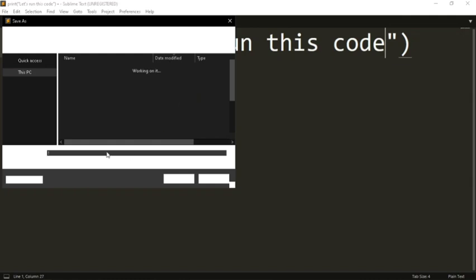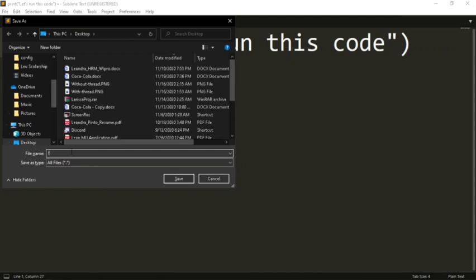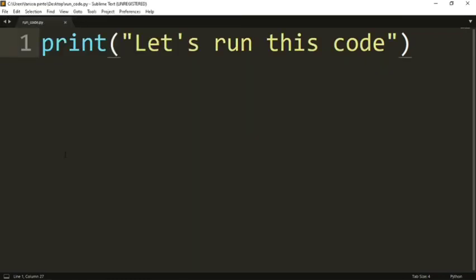Choose the directory in which you want to save your file. And let's give our file a name, run_code.py. Click save. Okay, so our file is now saved.